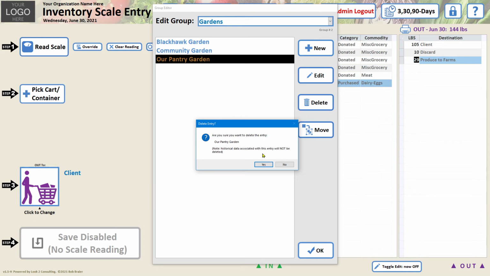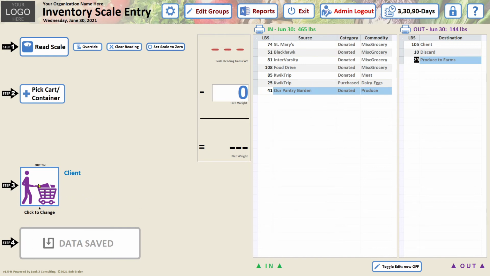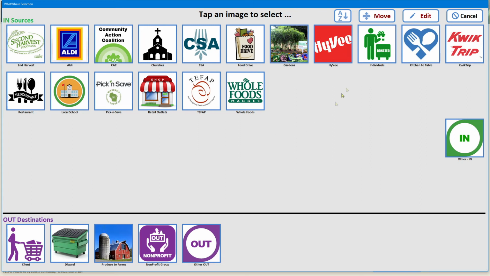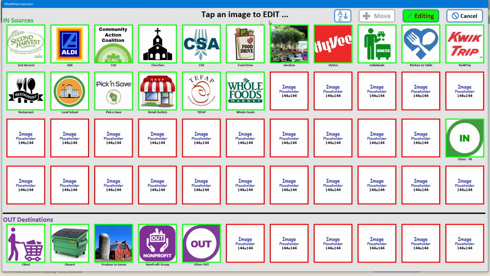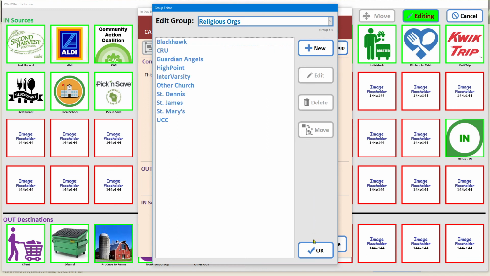To change the name of the group itself, click on the icon in Step 3 on the main screen and click the Edit button. Select the item you wish to edit and simply type in a new description for the group. You can also edit the defaults for all group members, for example, changing the default commodity. Also note that you can edit the group members of the selected group directly from within the editor.